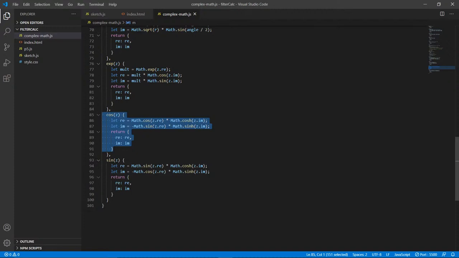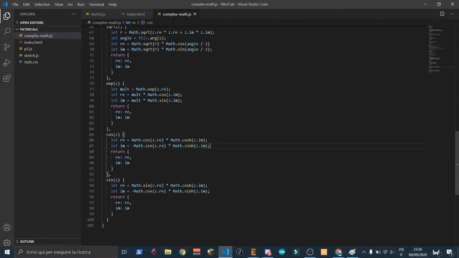I googled half of the functions here. Did you know that the real part of the cosine of a complex number is basically the cosine of the real part times the hyperbolic cosine of the imaginary part, minus i times the sine of the real part times the hyperbolic sine of the imaginary part? Did you know that? I didn't know. I just googled.